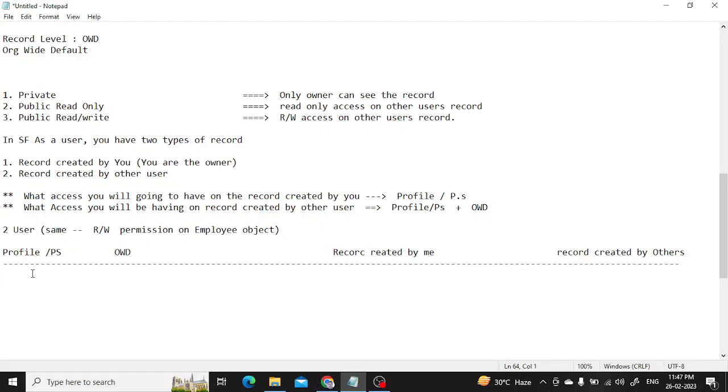Okay, the first thing: on a profile, I'll assume that they have the same profile. For the time being, say they have only a read permission. So from the profile, both users will have read permission, and the OWD for this is private. You know what private means; I just told you at the top. Private means this, public read only means this, and public read write means this. So on the profile you have read access and OWD is private.